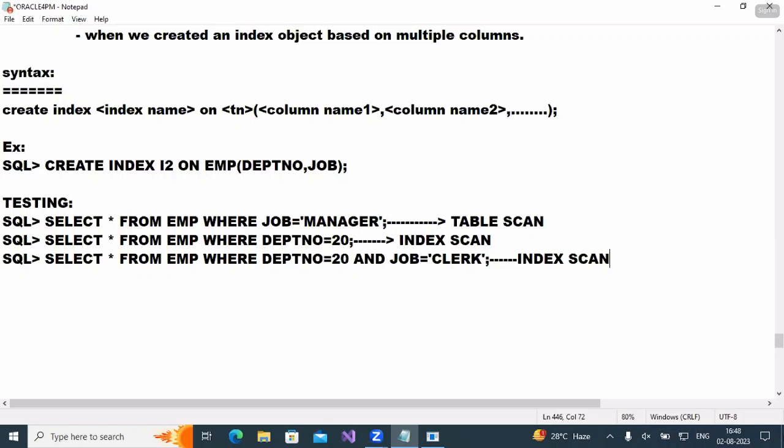So finally what you understand is, when you create indexes on multiple columns, while retrieving the data from that particular table, you must compulsorily mention the leading column. If the leading column is not mentioned, then your indexes are not activated. If I want to activate my index, the leading column must be used in your where clause. Okay? Write down below.